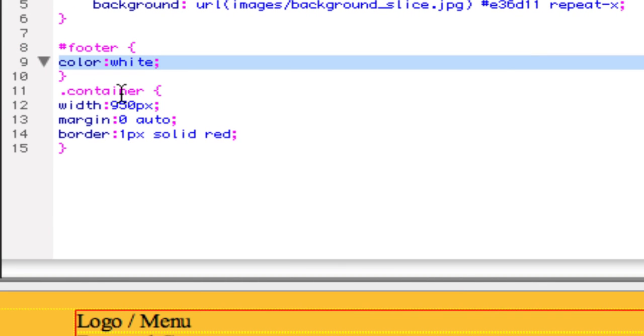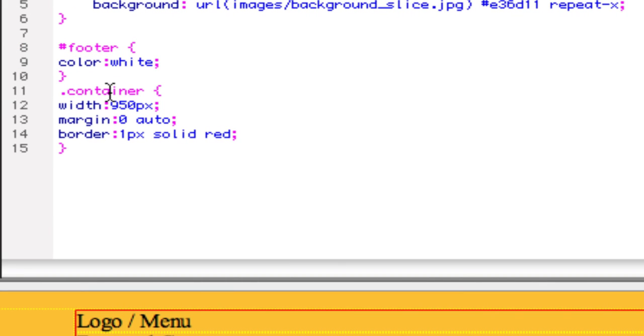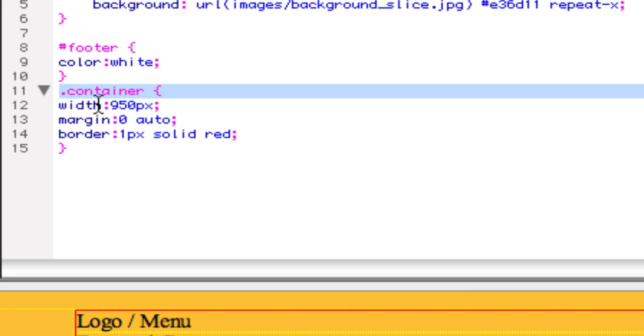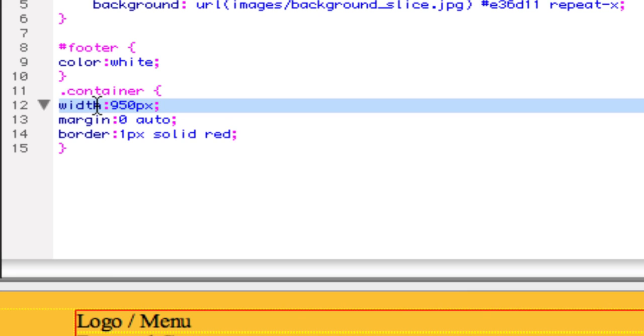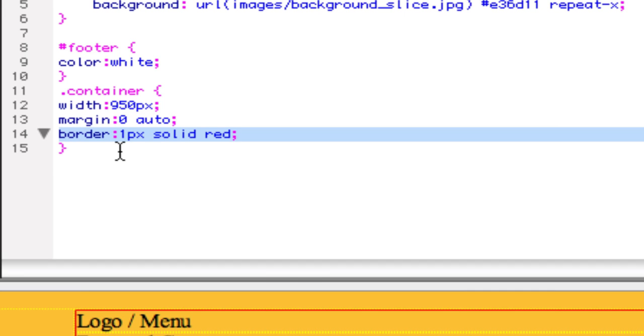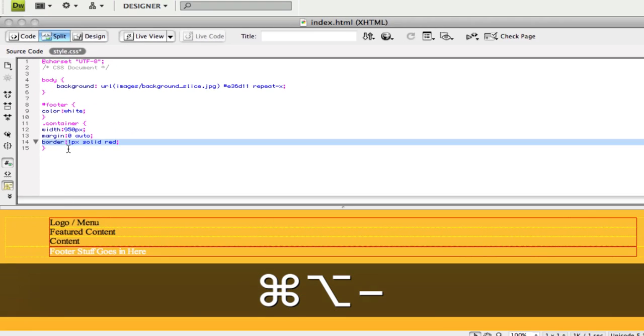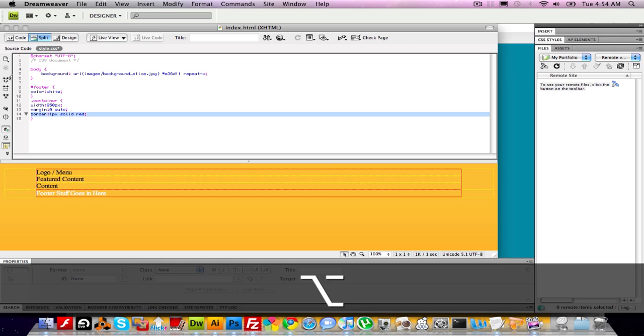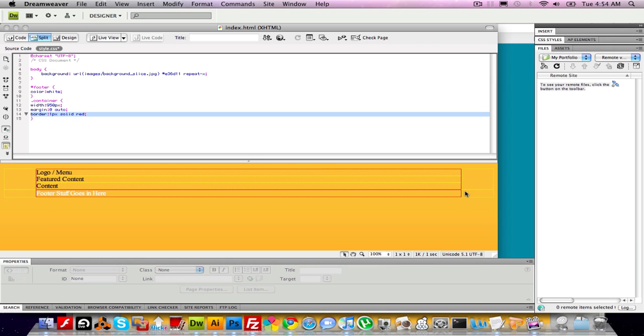I also established a class for the container for all the content. It's going to be 950 pixels wide, and it's going to be centered. And I use the zero and auto to center everything. I also put a red border around it just so you can see what's going on. You can see that this is 950 pixels wide.